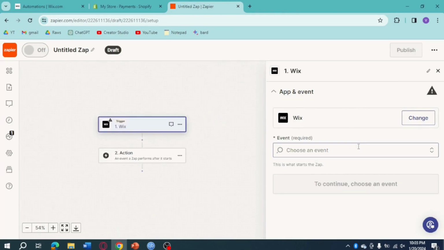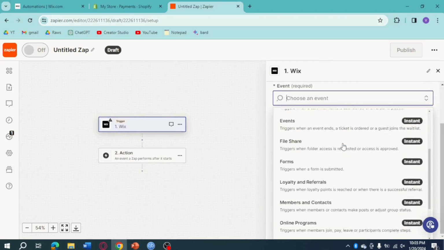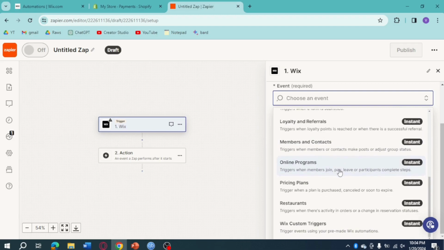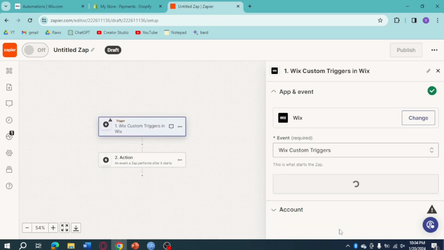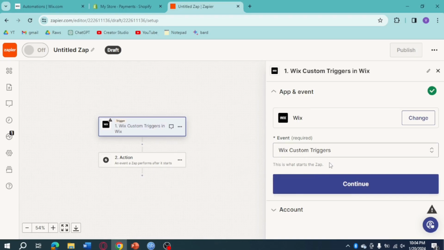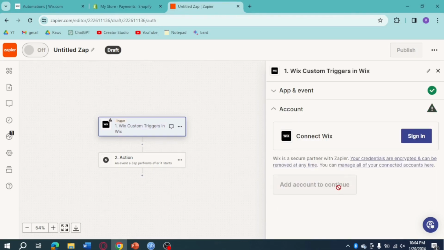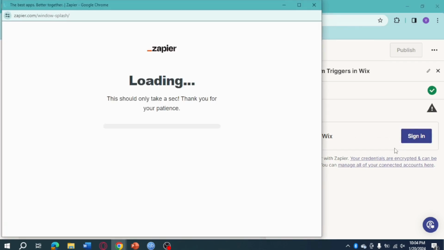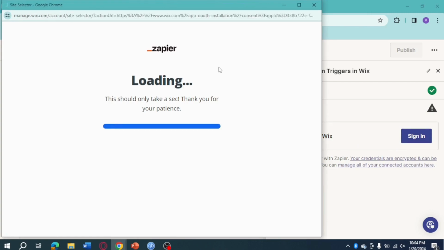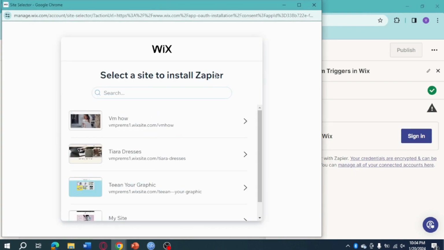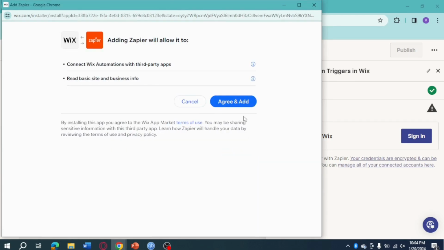Then we can choose an event. We can choose something like members and contacts or Wix custom triggers. Since we already have a pre-made Wix automation, click on Wix custom triggers, and this is what starts this out. After that, click on continue. Here, you need to make sure to connect your Wix. Click on sign in, and a new window will open that will allow you to connect your Wix account. Select a site to install Zapier. For this, let's just choose our address. Click on select, and this will install Zapier to the specific site that we have chosen.